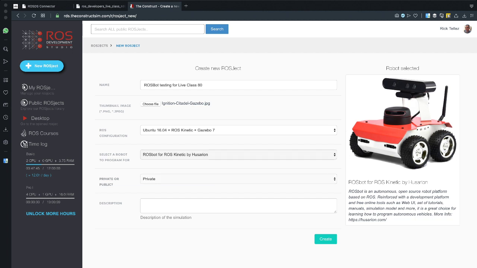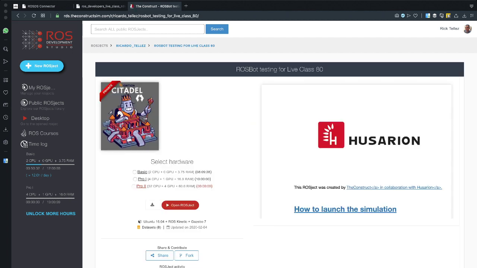Then keep it private or public, it depends on you. If you are on a free account, you cannot select the private. And then description, whatever. So this is just a test with ROSbot. Then press create. And then once you have pressed create, then you will reach this place. Sorry, I selected this image, the first one that I have in my hard disk.